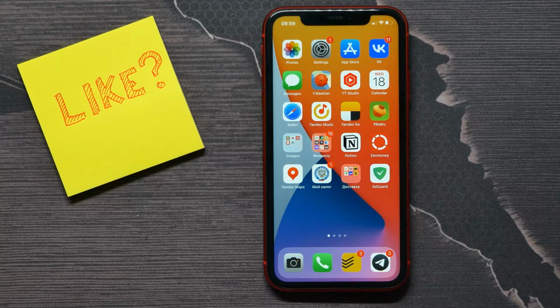In this video, I'm going to show you how to get the new Snapchat update. That is so simple and easy, and let's begin.